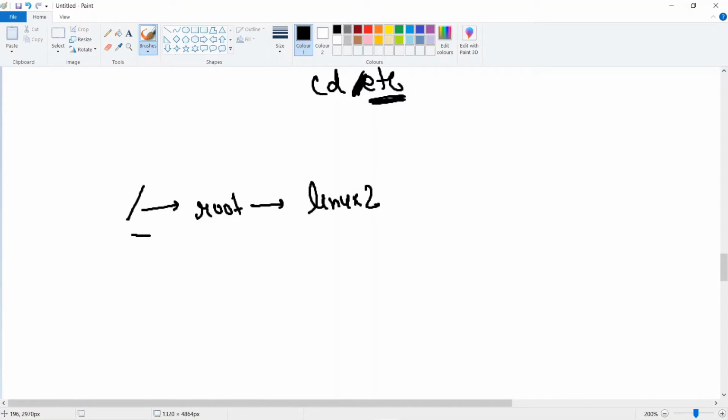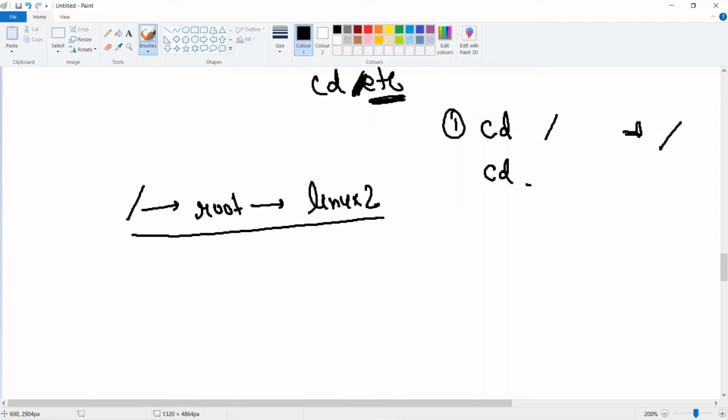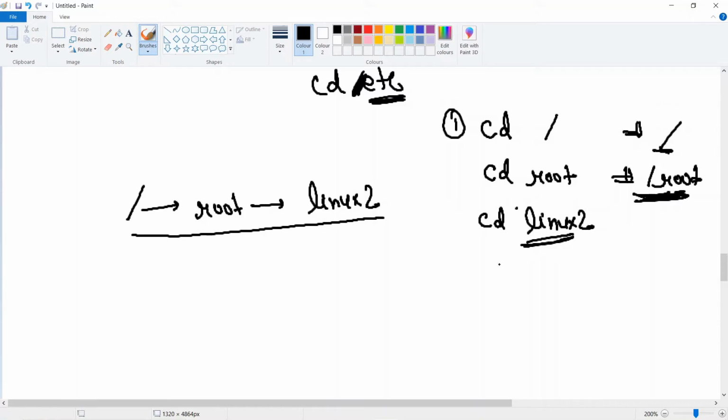Now there are two ways. First, you will execute three commands: cd slash, you will reach the slash directory, then inside slash you know that root is there, so you will now be inside slash root. That path keeps on appending. Now inside root you know Linux 2 is there, so you need to do cd Linux 2. And if you focus here, in front of it I am just giving the name, I am not giving it like cd slash Linux 2.